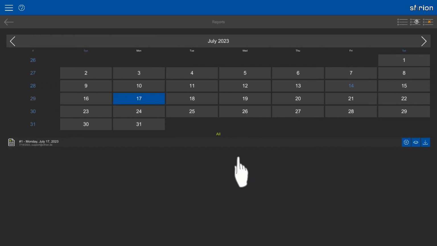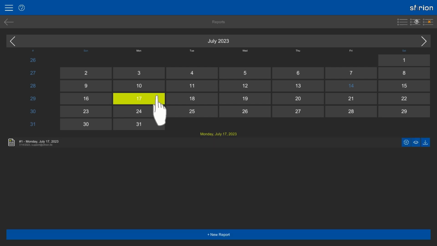Clicking on Daily Reports takes you to the overview with Calendar. Here, days for which reports already exist are marked in blue. You can also view lists for the open or rejected reports. Click on a day in the calendar to view the reports for that day.